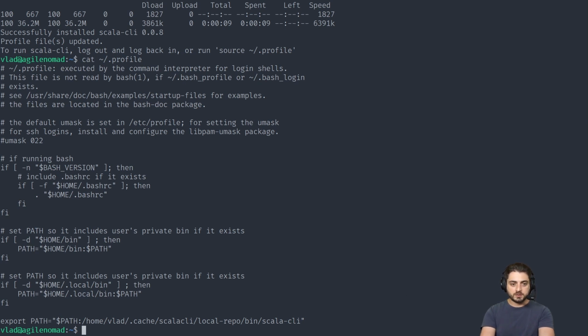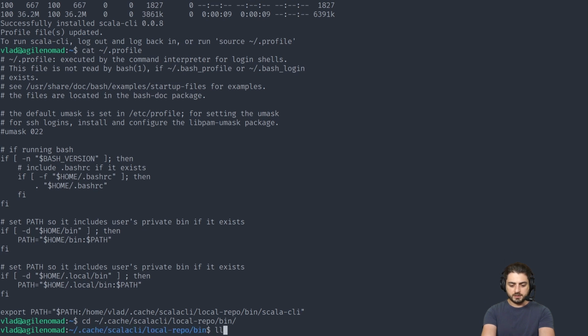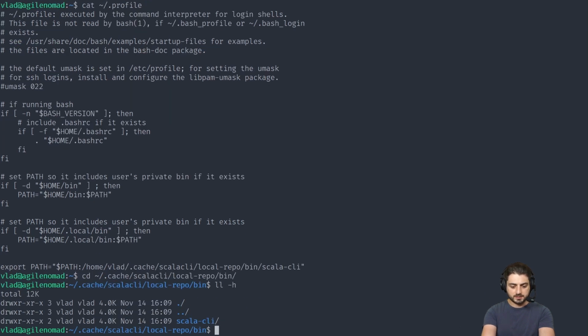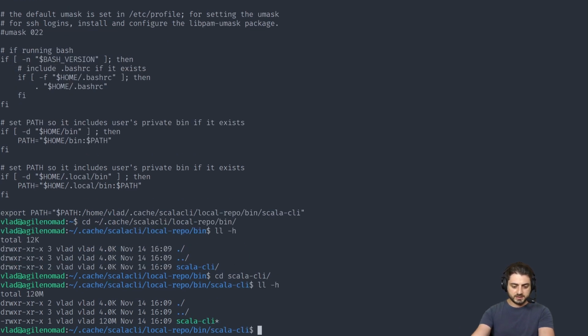Okay, so let's go and actually have a tiny look at it, right? So it's in cache, scala-cli, local repo, bin, and let's do that. And we see that it's, okay, I wanted to go deeper. And we see that it's 120 megs, not exactly tiny for a CLI, and it hasn't installed Java yet.